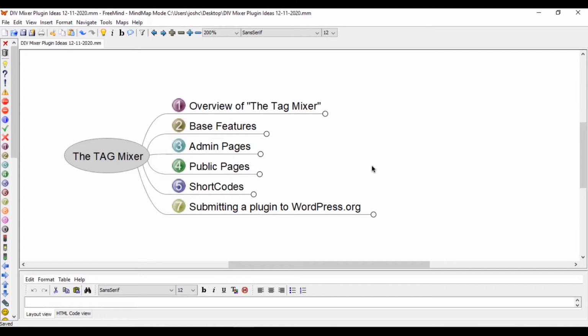So here's what it is. I'm calling it the Tag Mixer. There might be something like this already in existence. I don't know, I didn't even really check. I'm just going to build it the way I want it, and you'll find I do that a lot. I really don't care what exists already because I'm not charging for it, so it doesn't really matter.